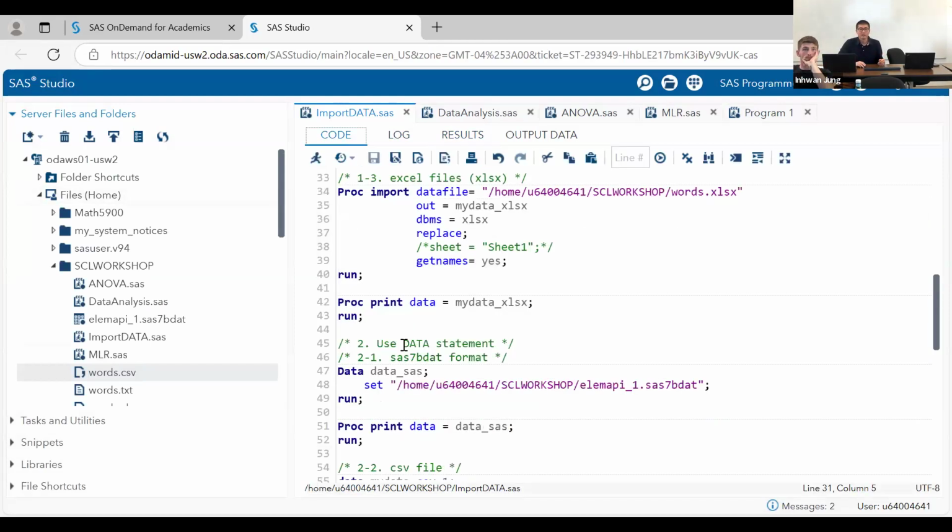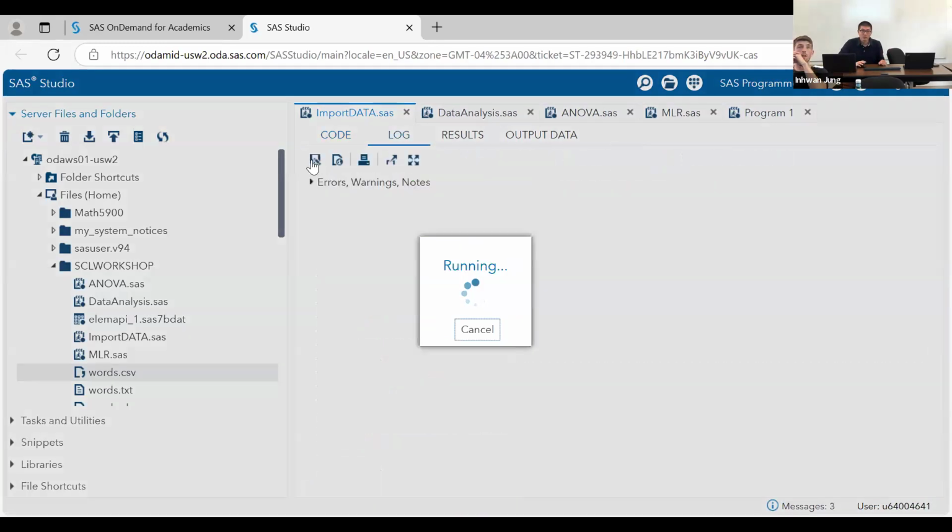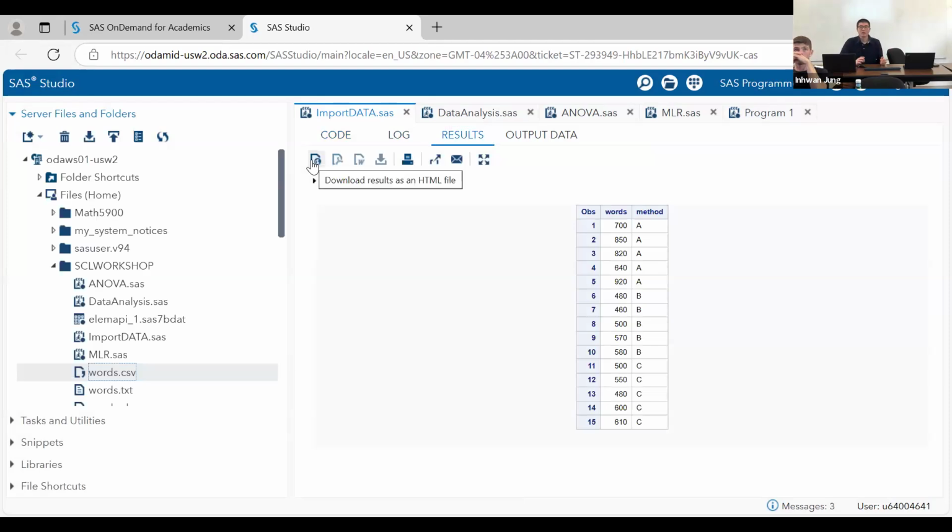So go back to the code, and you can import the Excel files into the SAS program and run. You need to change the DBMS options. You need to write XLSX because the data format is XLSX. So you need to change the data file. This one is not working now. So, run the code, and you can obtain the same data set.